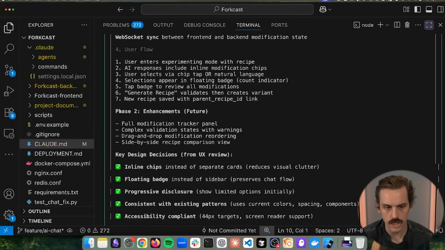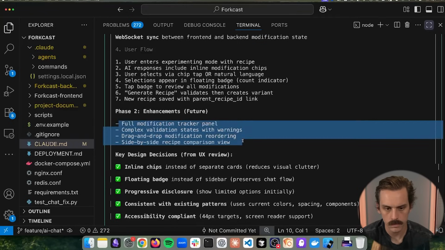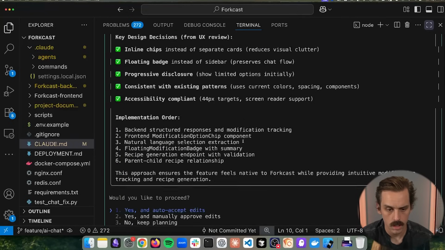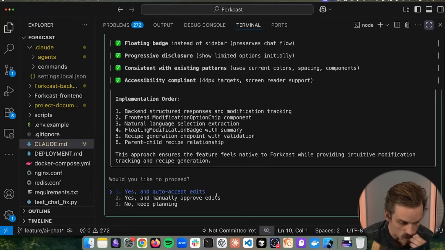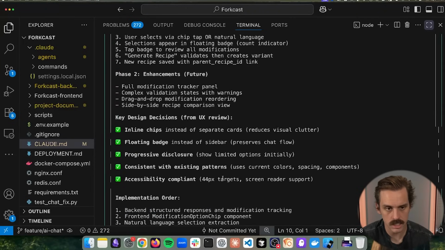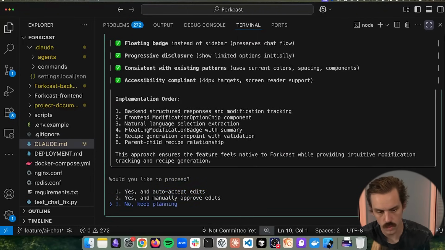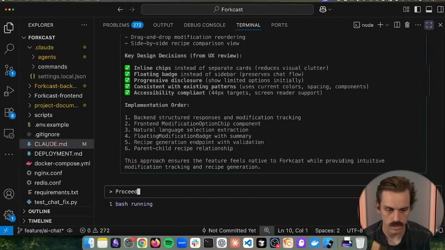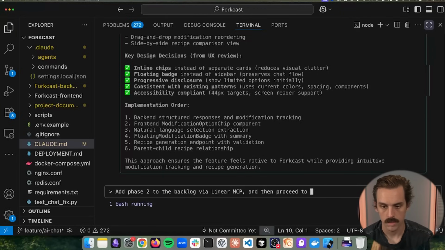And then for phase 2 in the future, a few other things that we could do. So that's all well and good. And so I'm going to say yes, proceed with phase 1 specifically. Proceed. So we'll say add phase 2 to the backlog via Linear MCP, and then proceed to phase 1.